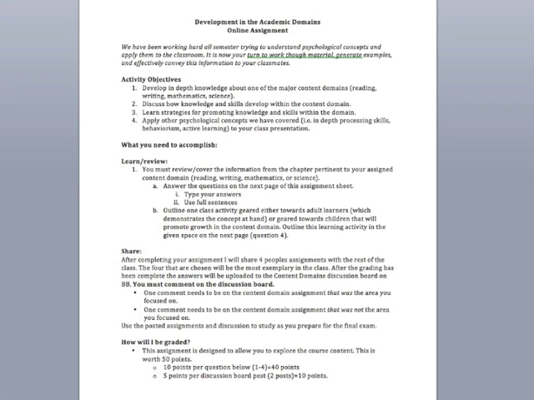So the last question is, how will I be graded in this project? This assignment is assigned to allow you to explore the course content in a new and different way. It's going to be worth 50 points towards your final grade. You'll have 10 points per question on the question sheet, and there are 4 questions. That equals 40 points. And then you have 5 points per discussion board post. 2 posts equaling 10 points.